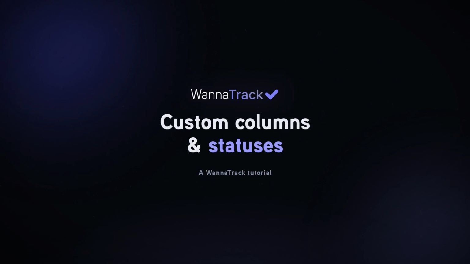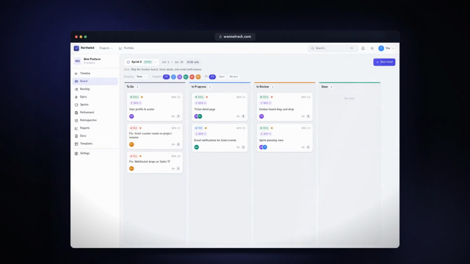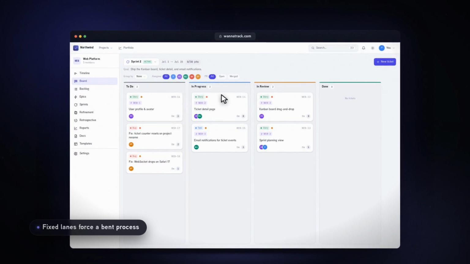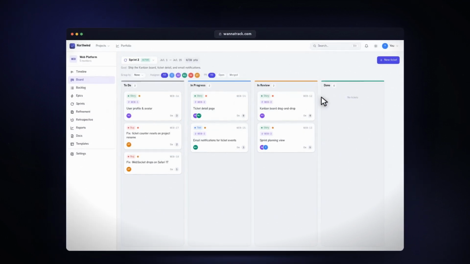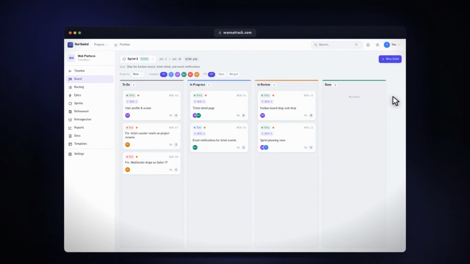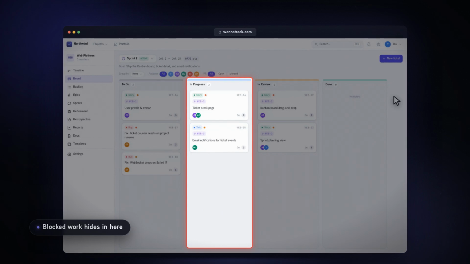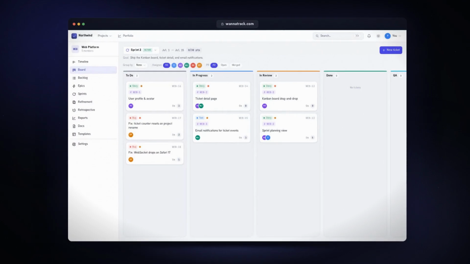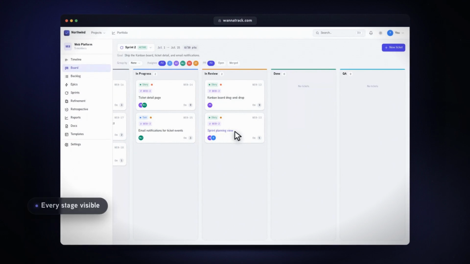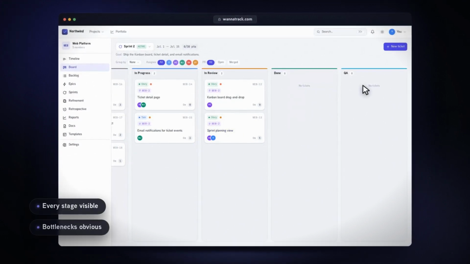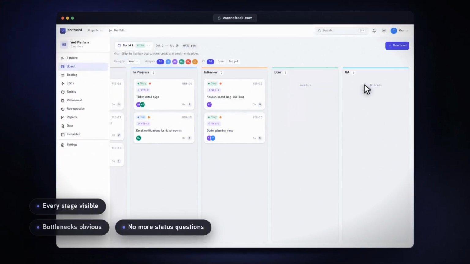In this tutorial, we'll set up custom columns and statuses in WannaTrack, and I'll show you why it's worth 5 minutes of your time. Here's the problem. Most boards come with a fixed set of lanes, and your team quietly bends its process to fit them. Work sits in the wrong place, blocked tickets hide inside "in progress", and stand-ups start with "where is that ticket actually at?" When your board mirrors your real workflow, none of that happens. Every stage is visible, bottlenecks show up immediately, and nobody has to ask.